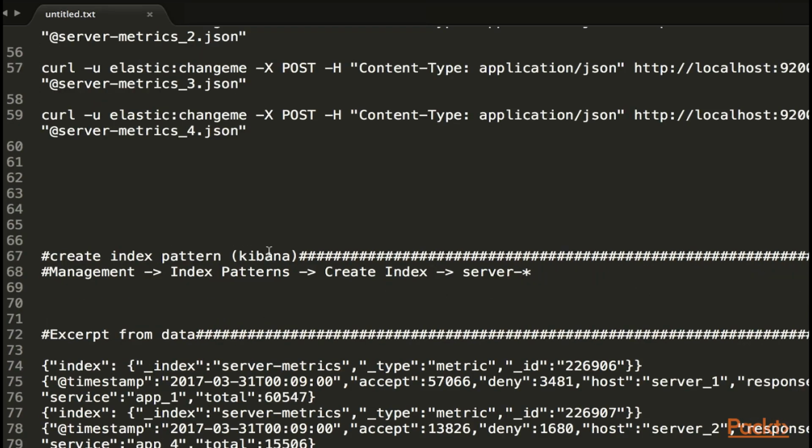And here I mentioned creating the index pattern. If you saw my course on learning ElasticSearch 5.0, I went through the process of creating the index pattern, bulk adding, etc. But I'm just listing it here because this is the process that I went through to actually get the data in so that we can do this example. And this is an excerpt from the data. If you recognize bulk indexing, you would recognize this format.